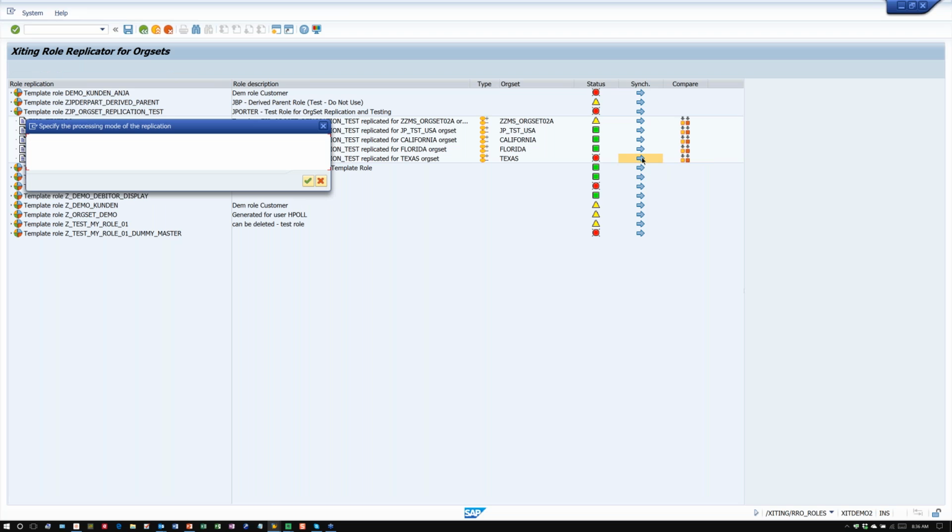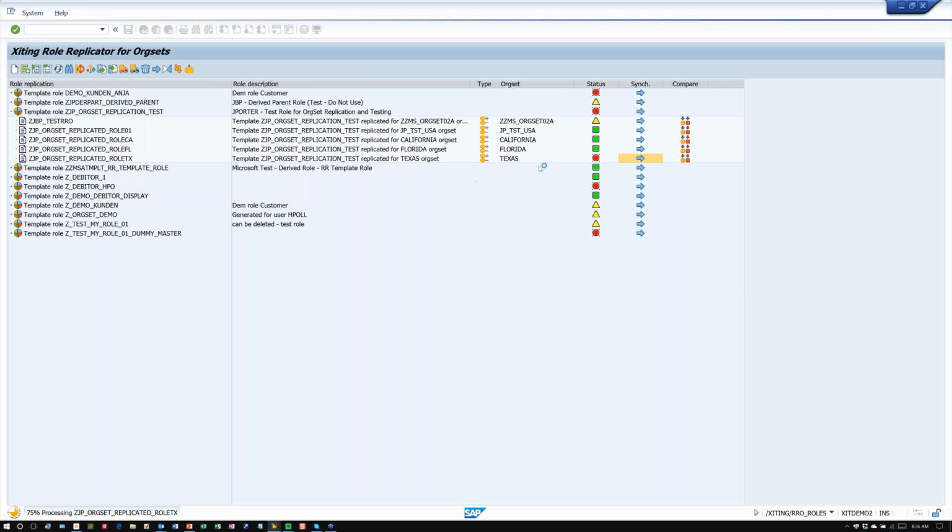We can just double click on the synchronize. If you want, you can write these changes. If you're doing this in development, you can write the changes directly to a transport. I'm not going to do that in this case, but we have it tied into the transport system, so you can automatically have the change moved in. Okay, and so it just did it. Let's refresh.